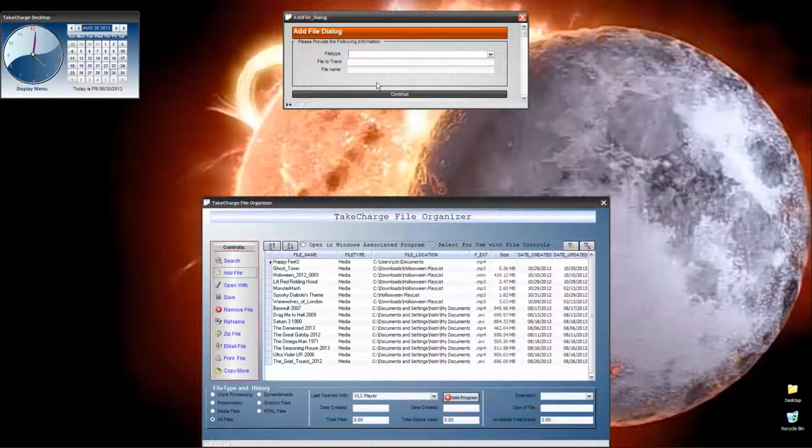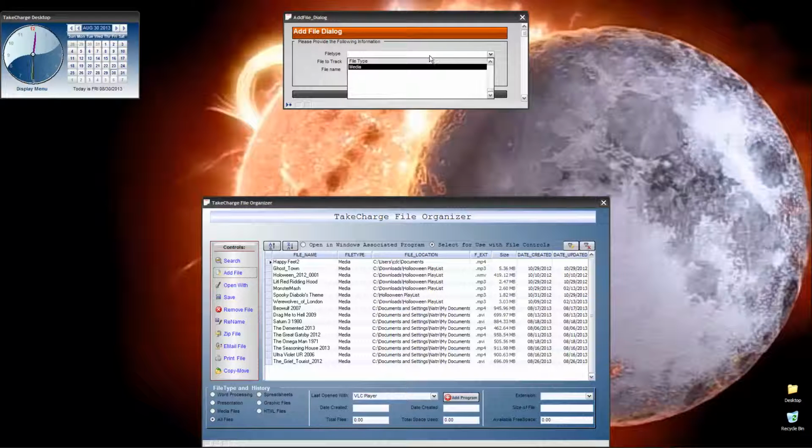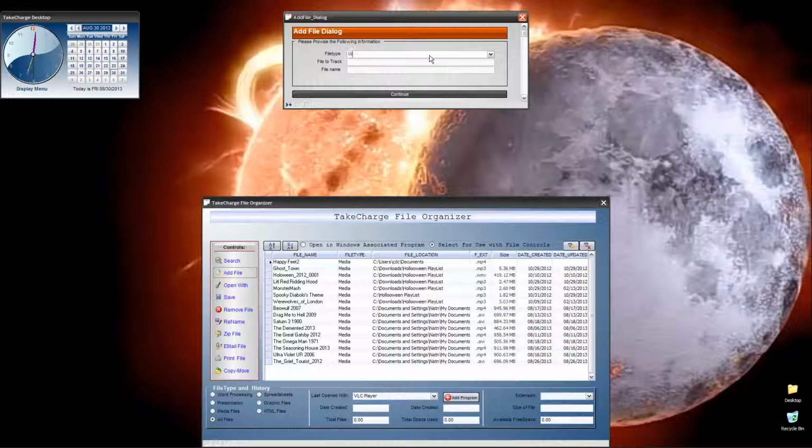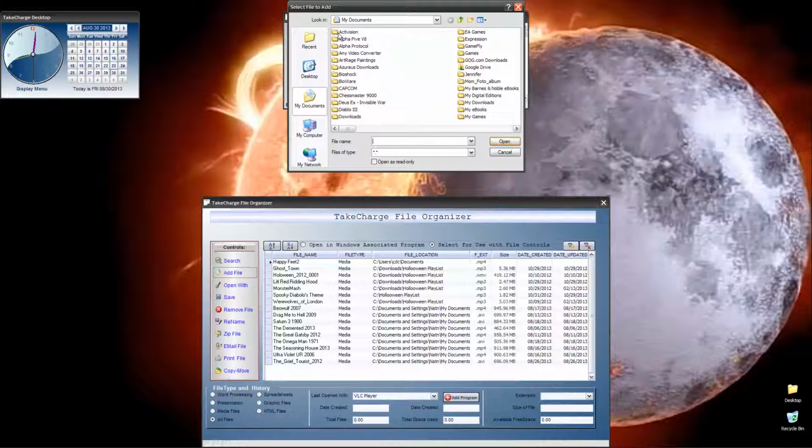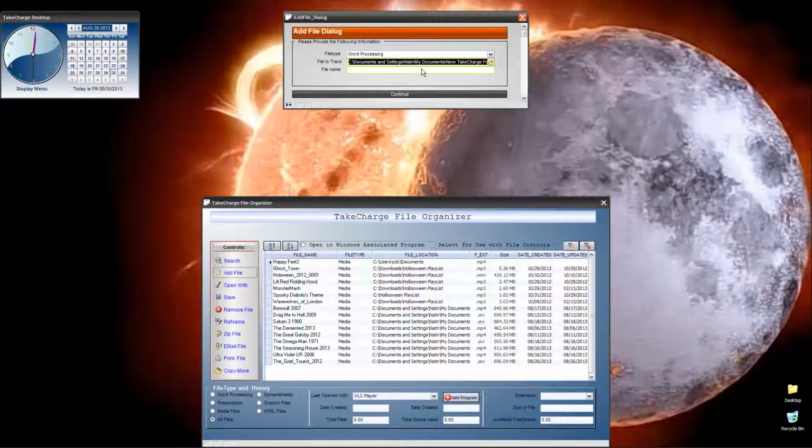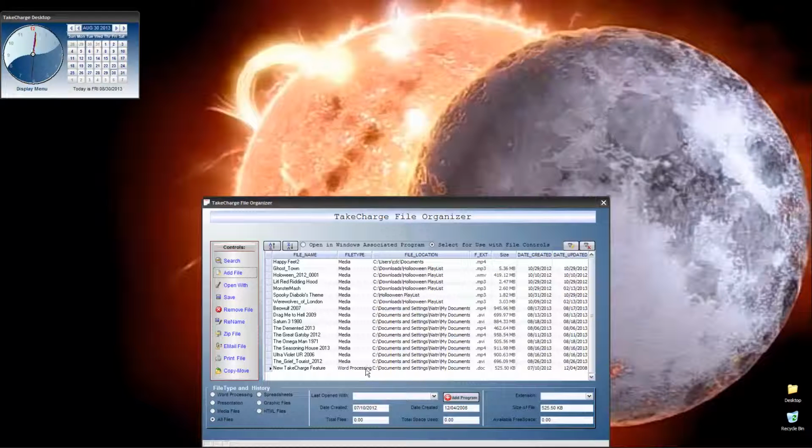So add file. Click continue. Now we get another dialog box. This one looks a little bit different, and I'll explain that in a minute. So we want to put in a file type. Well, all we have is media, and this is going to be a word processing file, so we want to add that. There you go. Now we need to select our file to track, and we're in My Documents. So we're going to go over here, and I believe it's going to be New Take Charge Features Doc. Okay, there you go, and then continue.